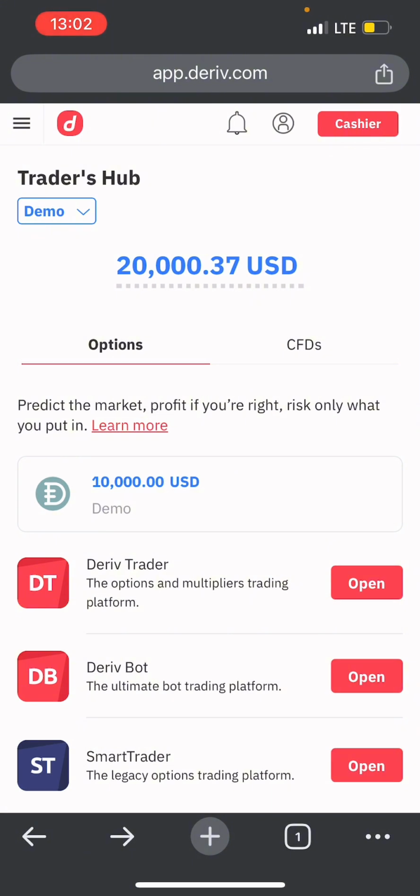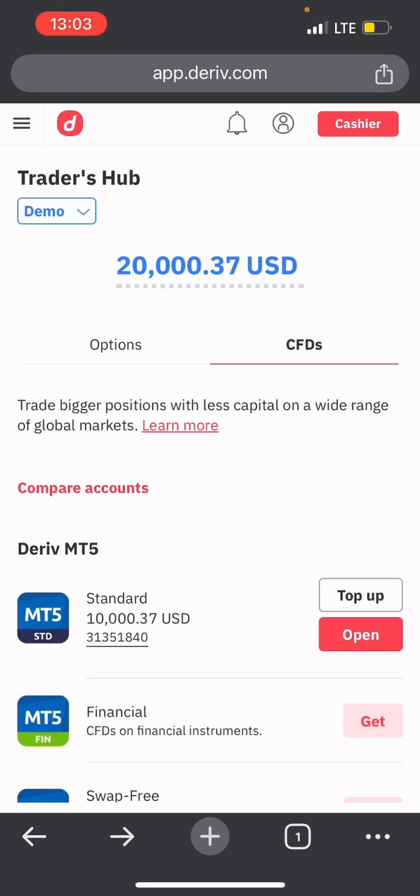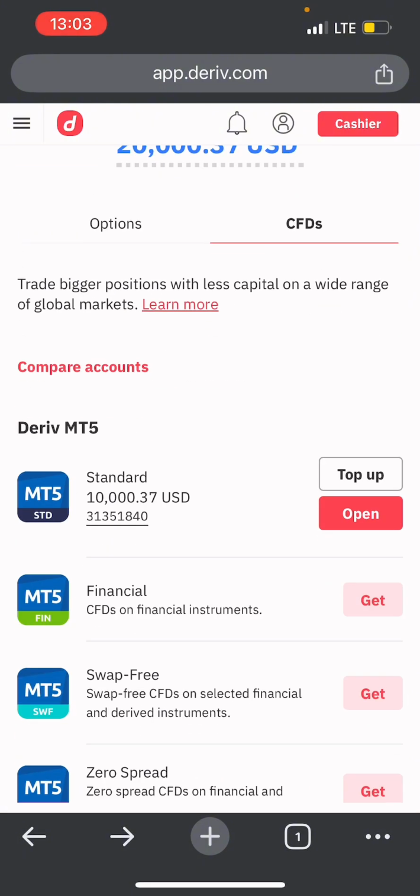I actually provided a step-by-step tutorial for you to open an account with Deriv. So without any waste of time, under CFDs, this is where you get your MetaTrader 5 account.